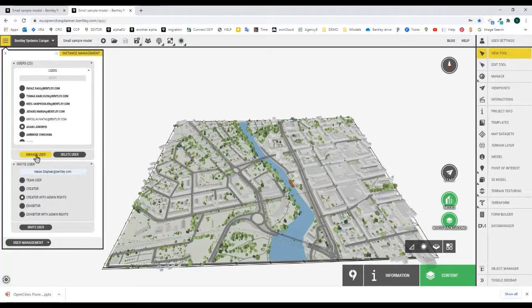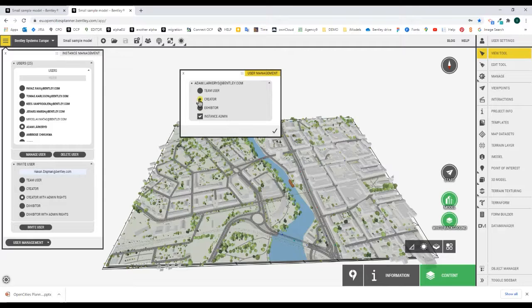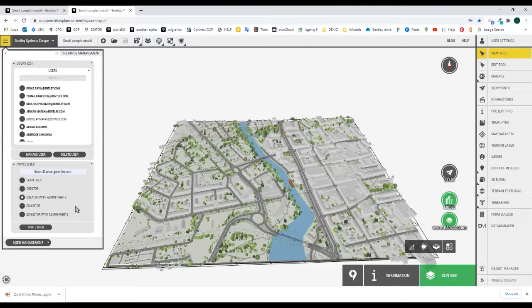I can click on a user and I can click on manage user. So I can basically degrade Adam to just a team user so that he can't have instance admin rights. Or I can make him an exhibitor, and that way I can make my own account an exhibitor, and that way I have the power to, so to speak, launch Showroom with my user account. So that's a way in which you can edit your existing users if you don't already do that when you're adding them originally.